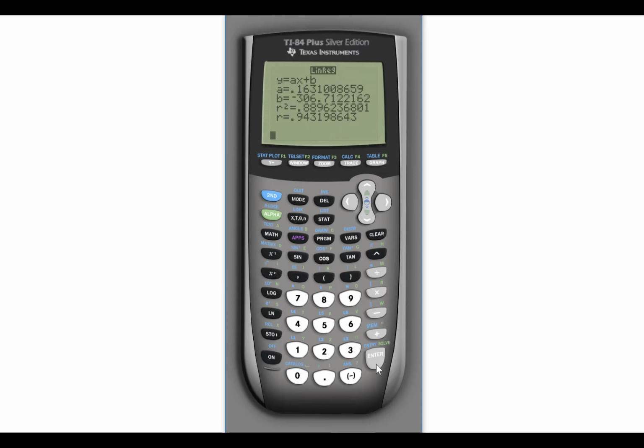Now we get the values that were determined in the example problem. A is 0.16. This is the value of the slope of our regression line. Notice how it shows us the form y equals ax plus b. So a is the slope of the line. Normally in algebra we use the letter m. It means the same thing. It's just using a letter a instead of m. B is the y-intercept. The y-intercept is provided as negative 306.71, just like we found in the text.